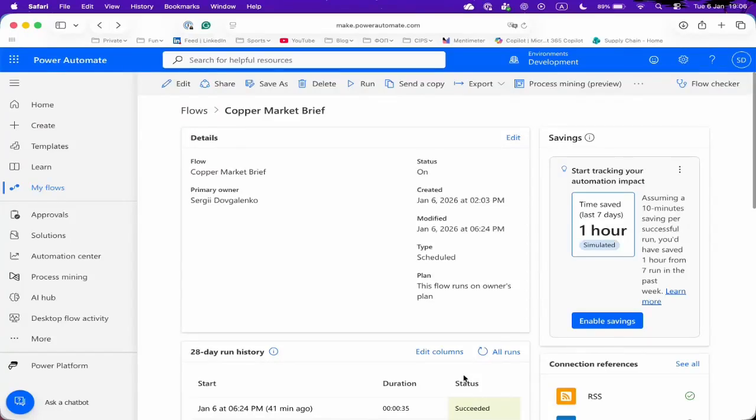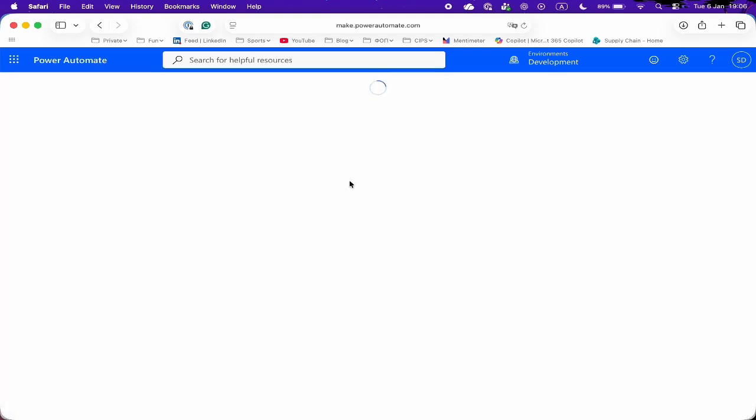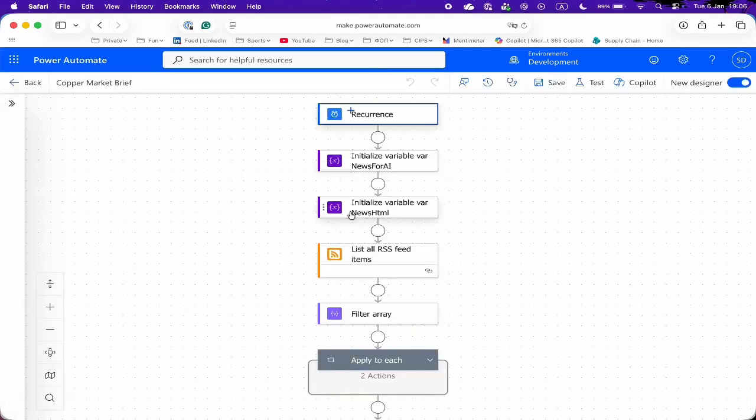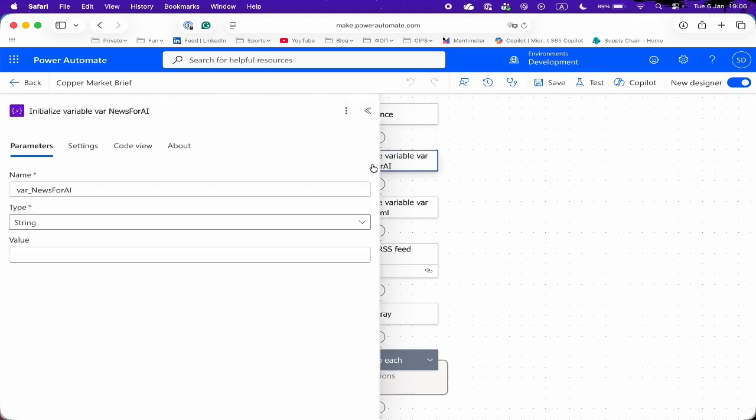We can employ AI to help us extract data from external sources. In this case, we are talking about the news feed of Google News, where we will be searching for copper market news to facilitate category analysis and market discovery for our copper buyers. We call this flow the copper market brief.